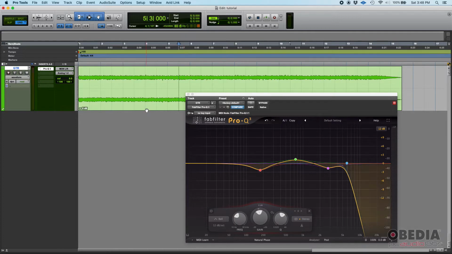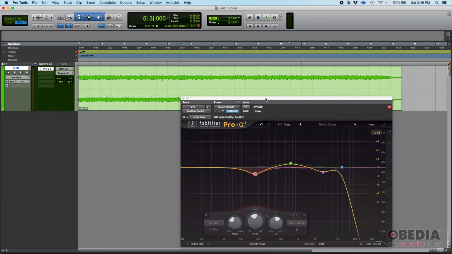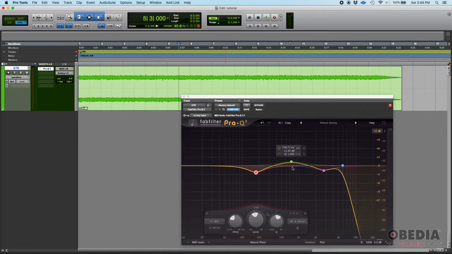Now, the cool thing about track freeze is that you can always unfreeze it. And if I'm the one unfreezing it, I can basically go and retweak the plugin and then freeze it back. Now, if I send something that has been frozen to a friend of mine that doesn't have this plugin, if they unfreeze it, it's gone. It's back to how it was originally, and they won't be able to tweak it because they don't have the plugin. But at least I can share it with them.